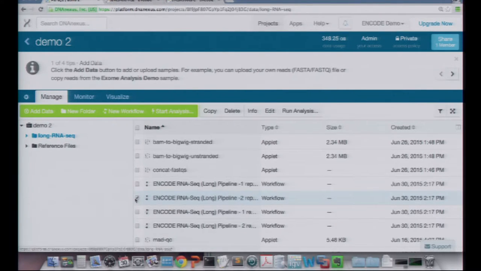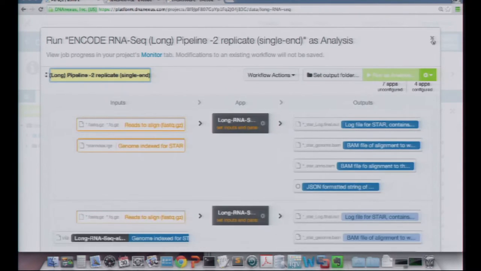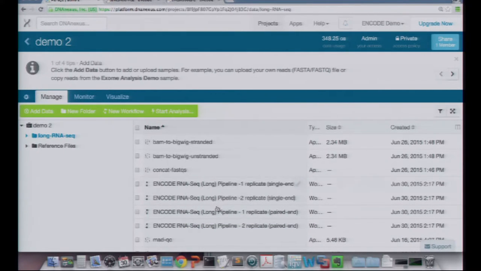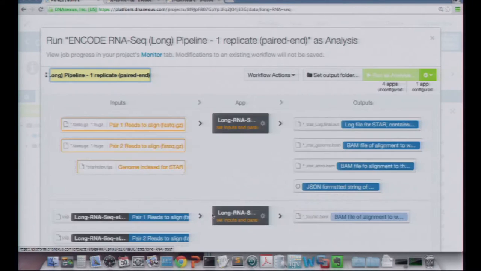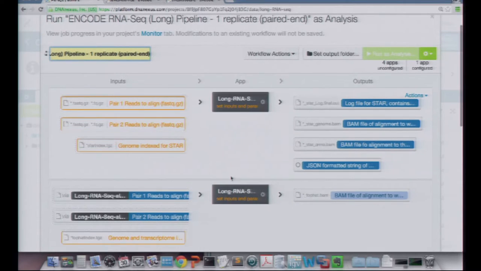Oh, this is the wrong one. Don't click on that one. See, this is the two replicate one. Don't do that. Just missed it. So this is the one. Here, I'll make it wider again. One replicate paired end for you guys. And you should get to where we are. We're inputting stuff. Okay? Just got it? Okay, I'm going to go through the inputs again.